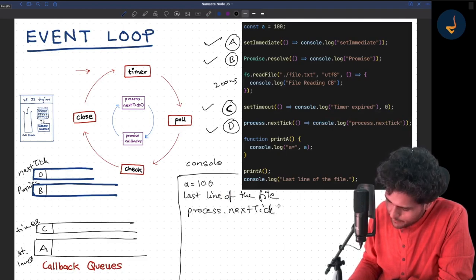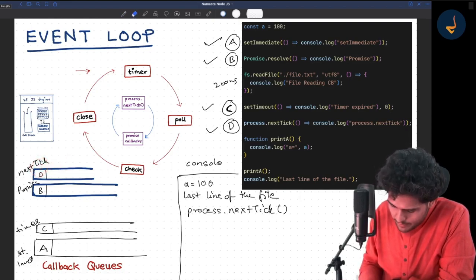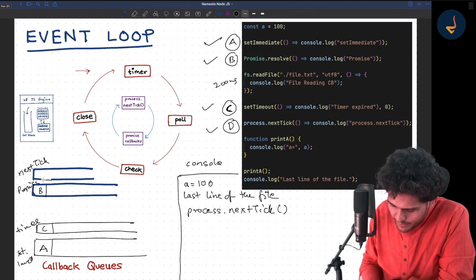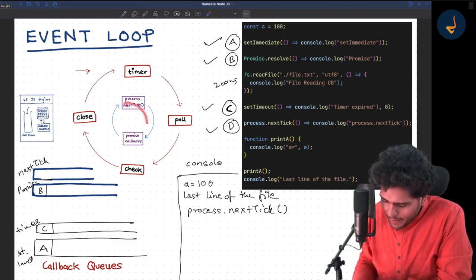process.nextTick will be printed over here. Now this queue will be empty. This will be popped off. So let us remove the D from here. We have removed the D from here. Now this event loop after process.nextTick will go to promise callbacks.